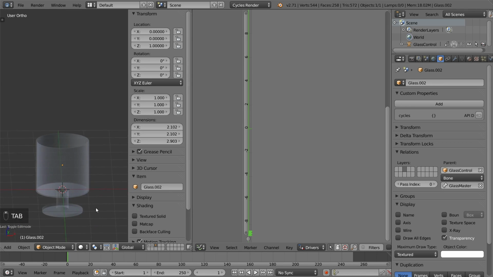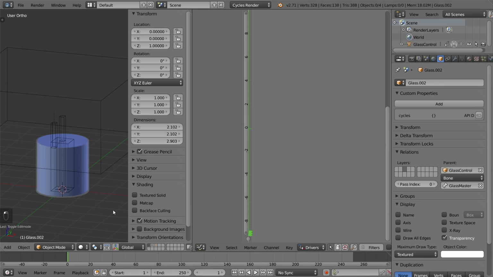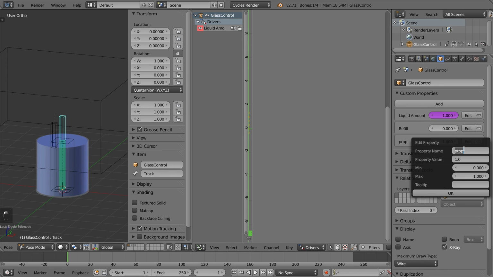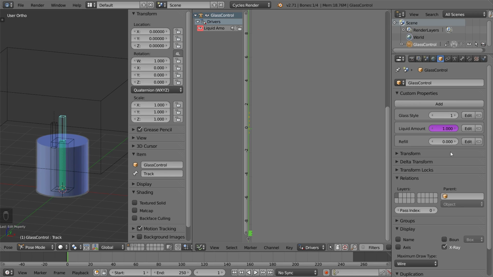Now we have 3 different styles of glasses. To be able to switch between them only seeing one at a time, add another custom property to the armature and name it glass style. Give it a range from 1 to 3 with only whole numbers. That way we can only pick between 3 different styles, which is perfect since we have 3 different glasses.